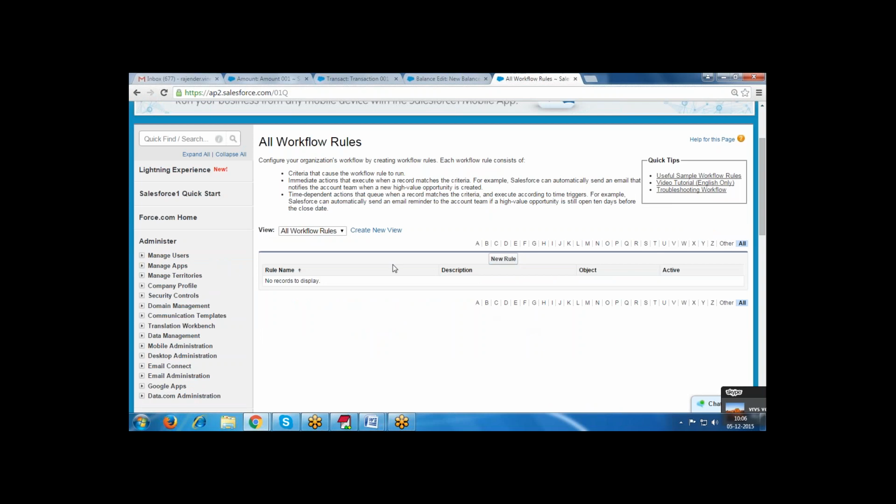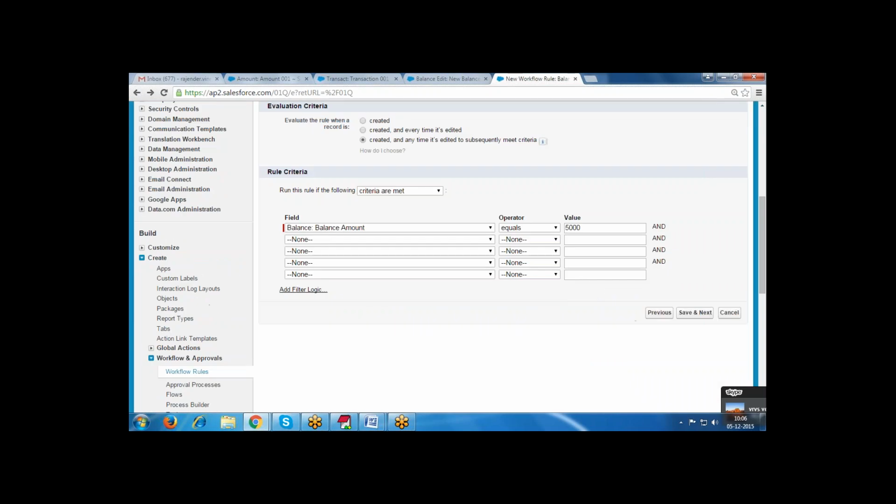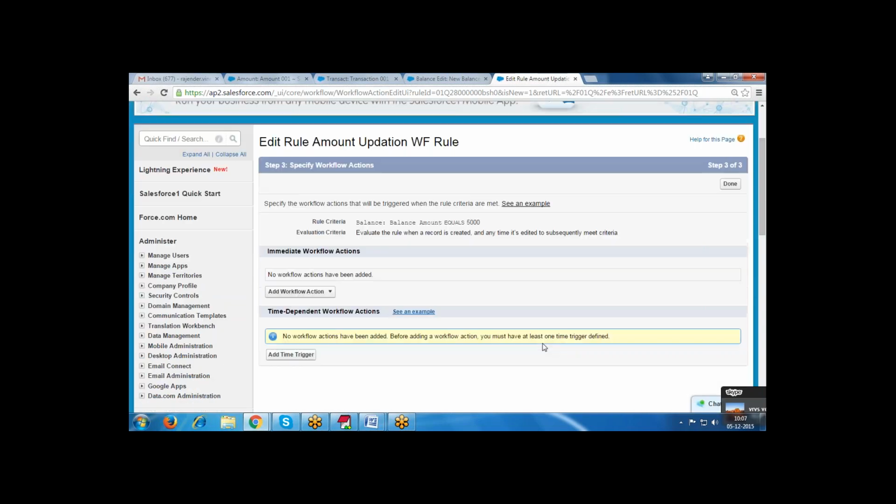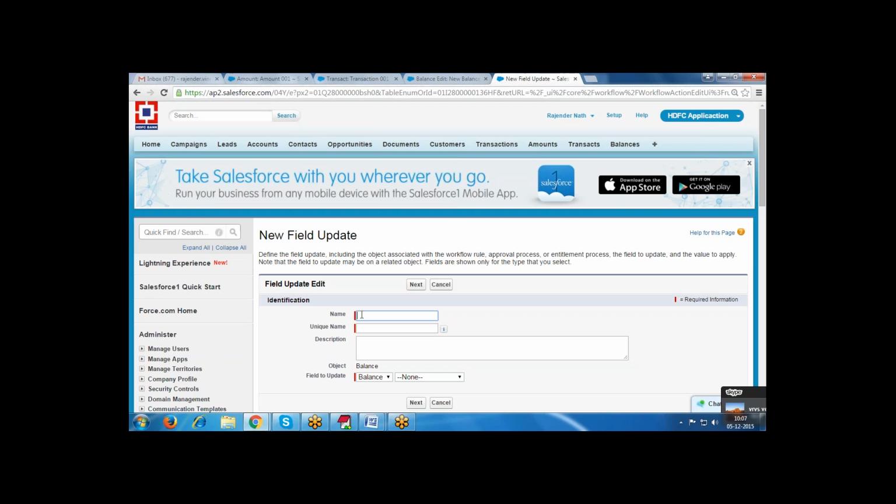Now, is it saved or cancelled? Save and next. Now write the field updation. Type approved.